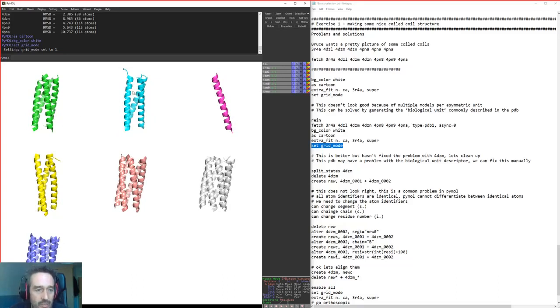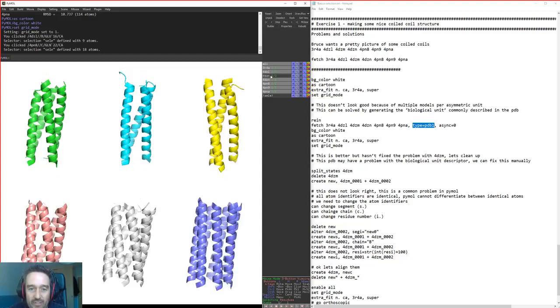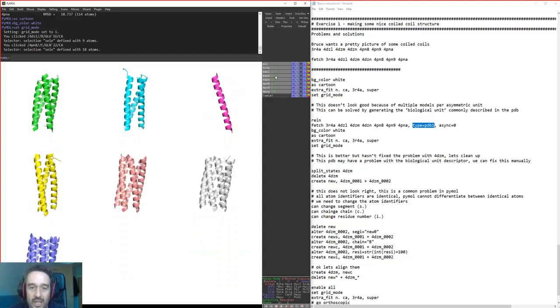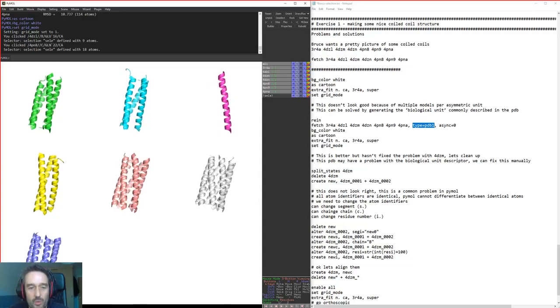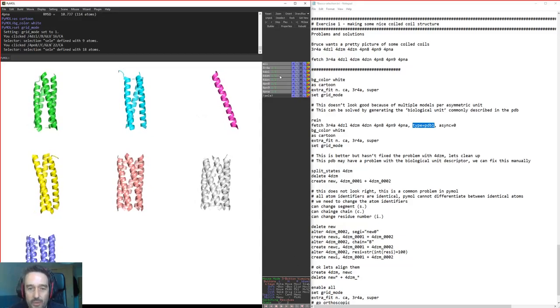The blue object, as I remember, and this orangey brown object, they had multiple coiled coils inside the asymmetric unit. This one here only had one helix inside the asymmetric unit, but we've used type equals PDB1, which should bring in the biologically relevant unit. You can see here that this particular object, the pink guy here, has got two states, and because it's got two states, we can use our play button and play between those states, and you can see them here. So we have got our coiled coil here, but they are in two different states.